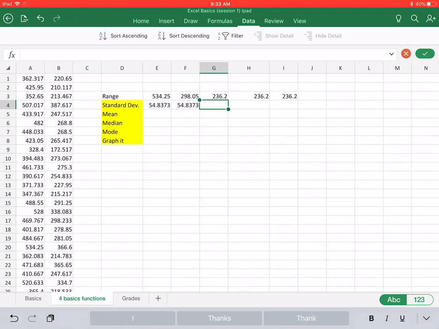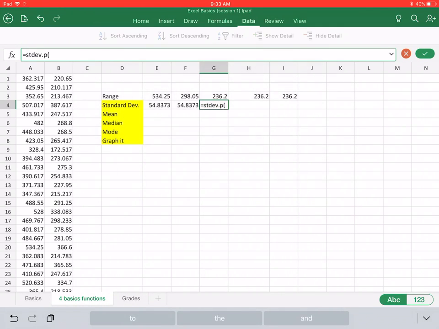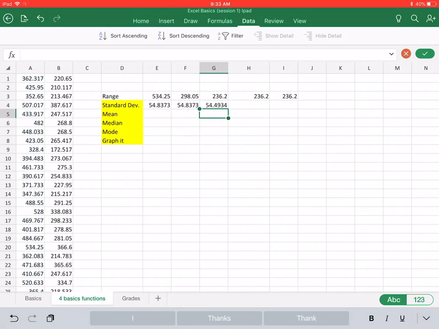So, we'll try it again with the P and click data. Like I said, the population is going to be a little bit different because it's assuming that it's an entire population. So it's like saying that I've surveyed the entire population of MVNU. So I've surveyed faculty, staff, students, everything, literally. So you usually won't use that one. You usually use the S, or just standard deviation without the S.